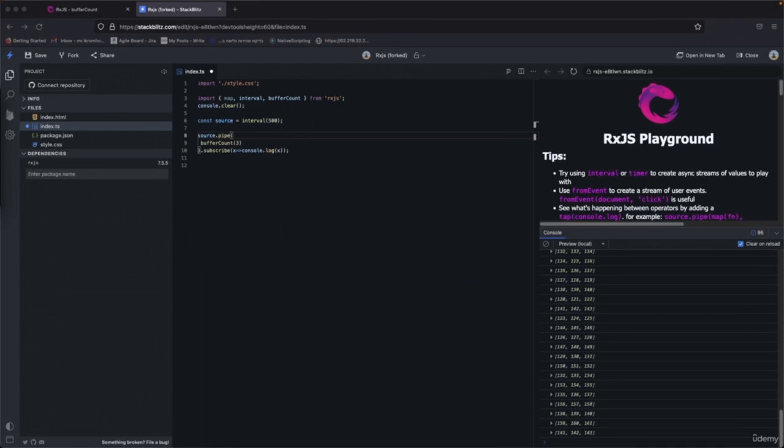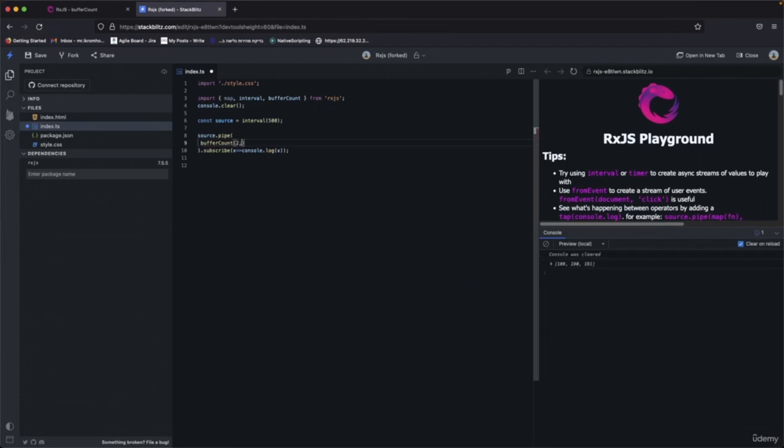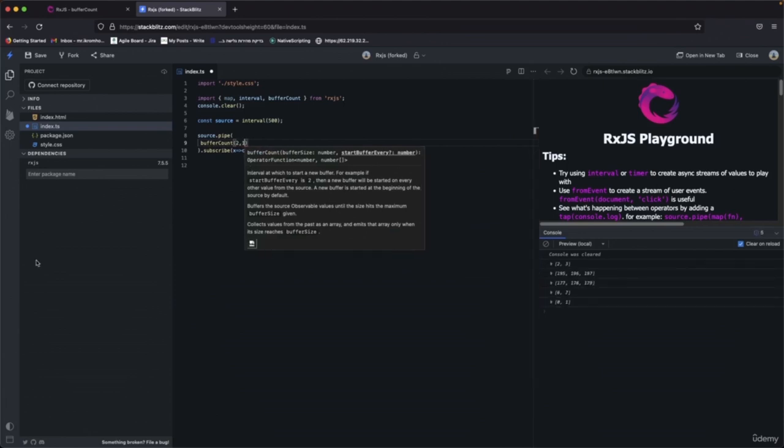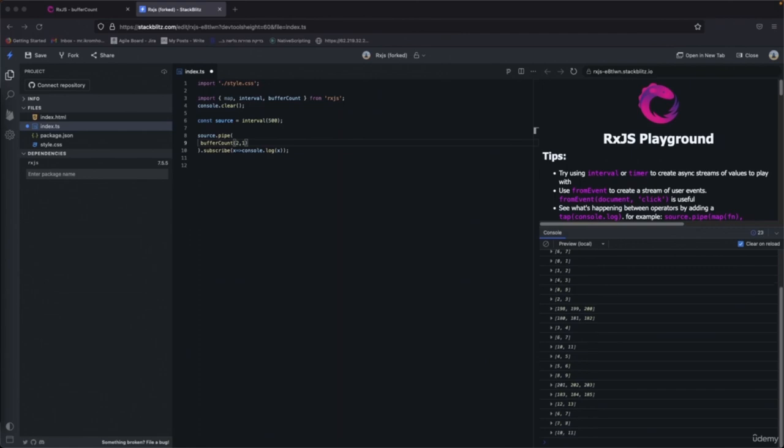What is the difference is you could say buffer count, you want the buffer size to be, let's say, 2. Let's change the code here. We'll give it 2 and we add 1 to every buffer size, but you want to start the buffer every 1 element. So this is the previous and the current, previous and the current, right? This is one trick. If you want to get the previous and the current value, you could do this.